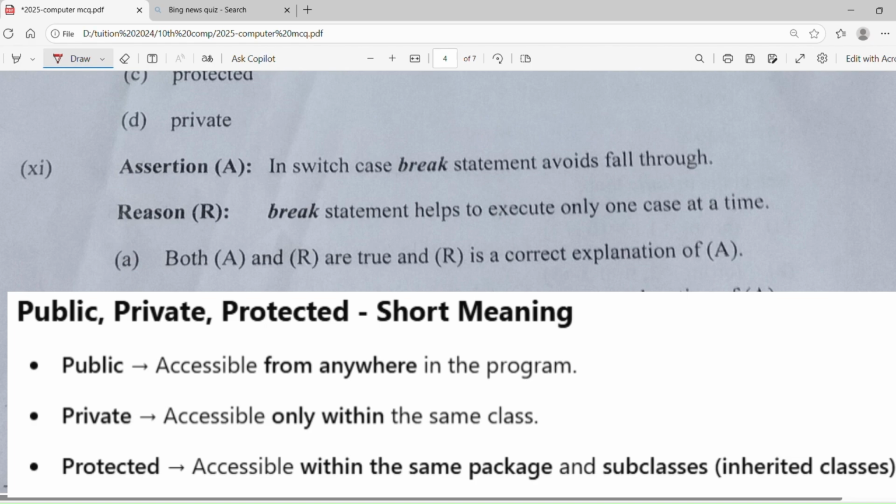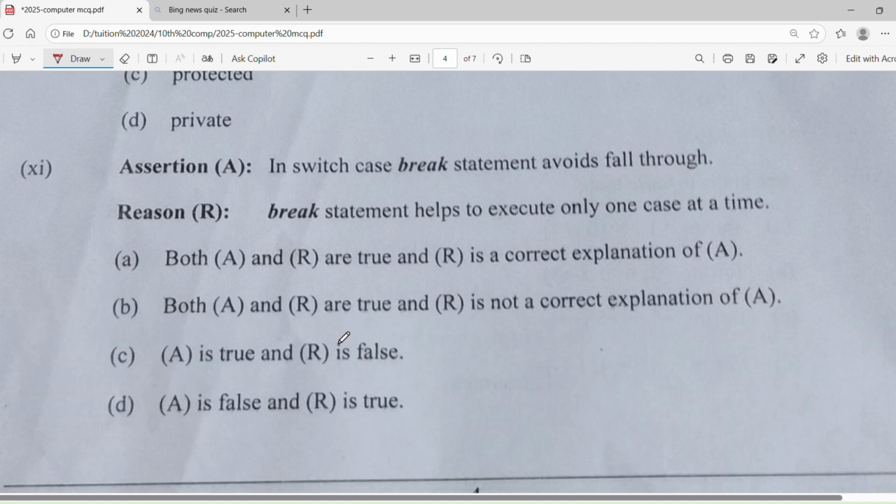Question 11. Assertion and reason in switch case. Assertion. Break statement avoids fall-through in a switch case. True. Reason.